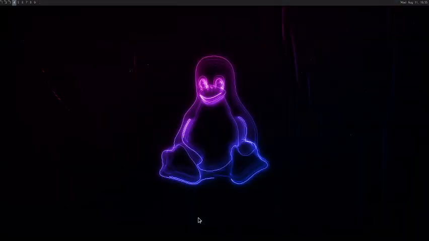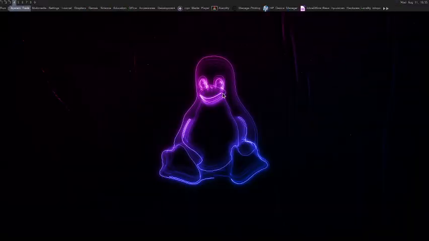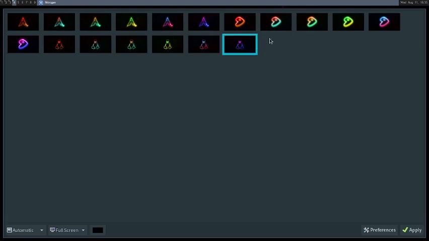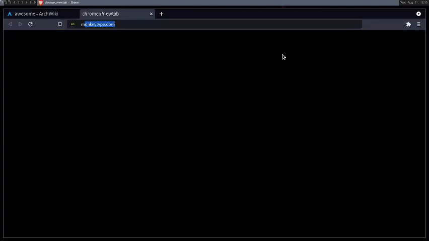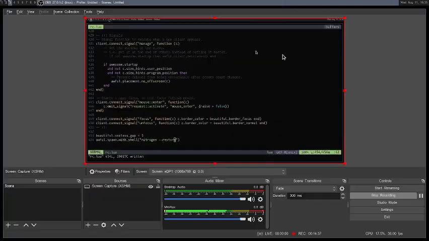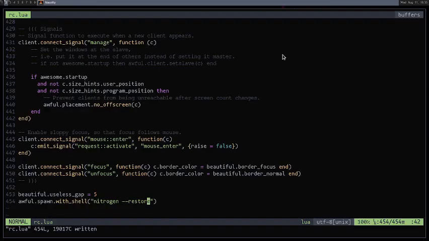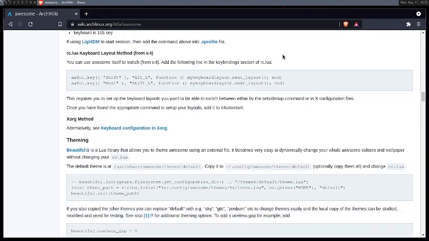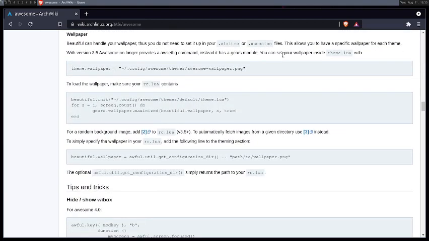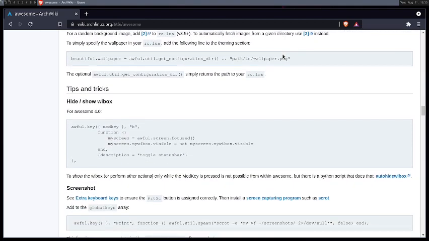And yeah, I have my wallpaper, my tux logo. See this cute lot of wallpaper. Many of those actually I found from a YouTuber named Max. You can check it out. MAKC. You can check it out. Then changing keyboard layout, theming. I will require them later.